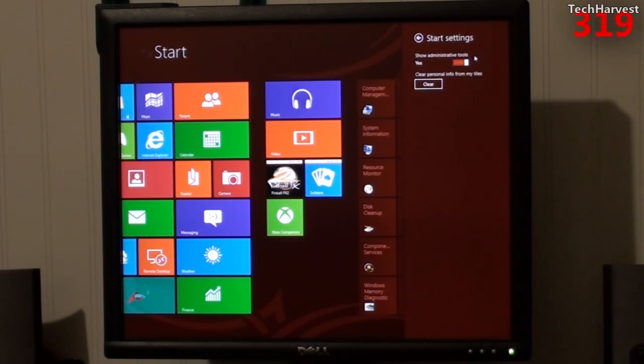Show administrative tools, and I have that selected to yes, and that's why you see some of these live tiles that aren't very colorful on there, and that's what the administrative tiles are. You could set that to no if you don't want them on there. And then clear personal info from my tiles. That's all you have on these settings here, or start settings.